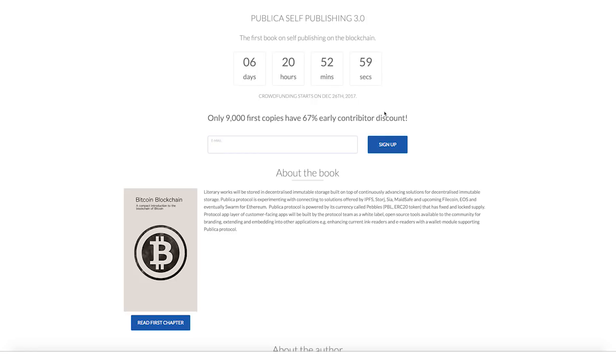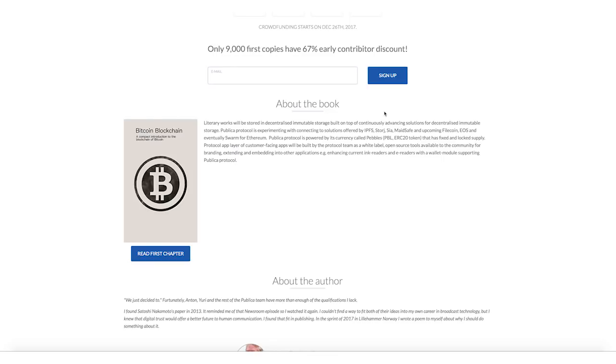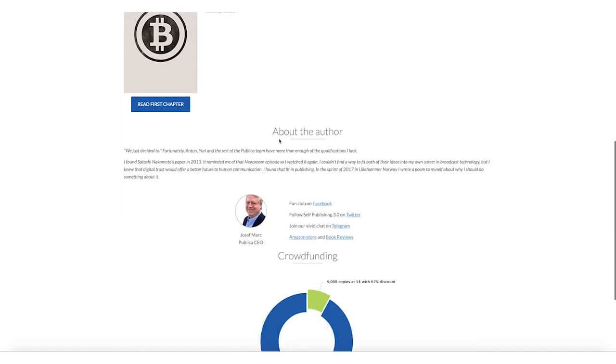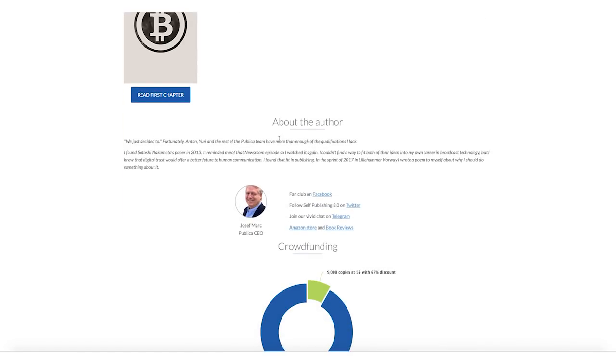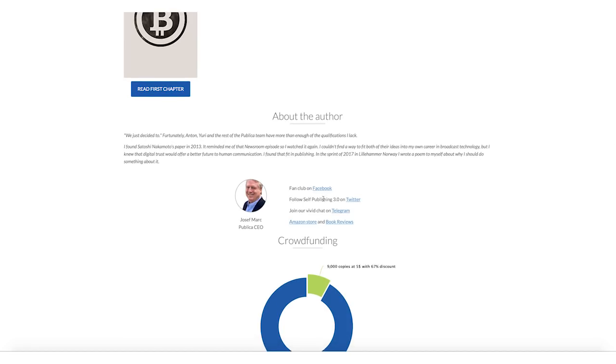Then we have the book details section, showing the cover photo, ability to read the first few chapters, and of course the description of the book itself. Next, there is also a section dedicated to the author of the book, containing an About section as well as some social and promotional links.